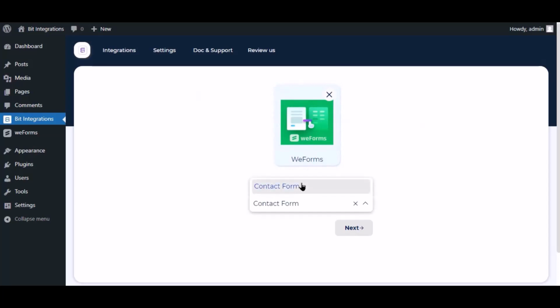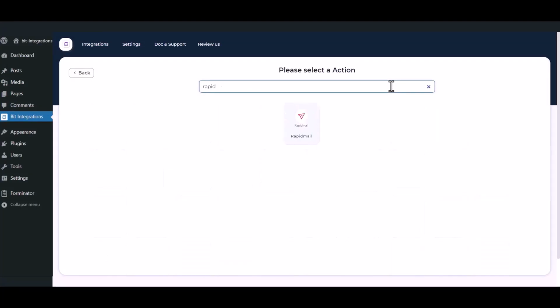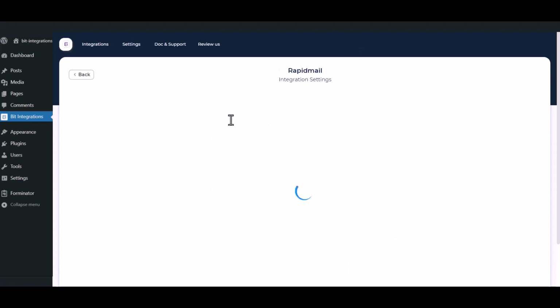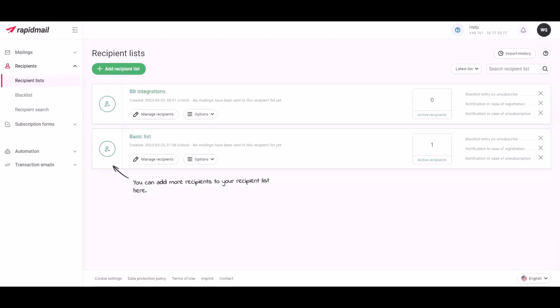Select a form. Click Next. Now here search and select Rapidmail. Here, give the meaningful integration name as you want. To get username and password, open your Rapidmail and click on Profile.